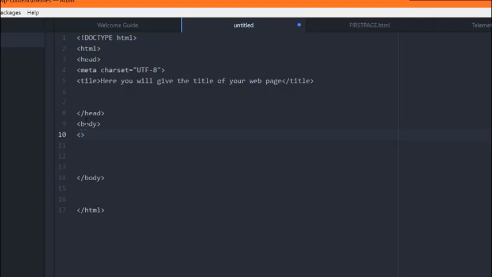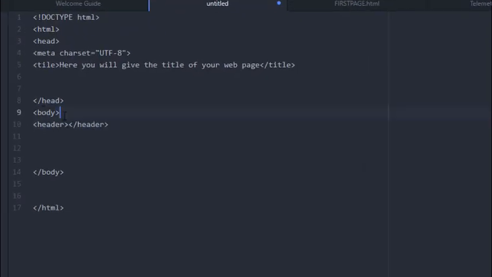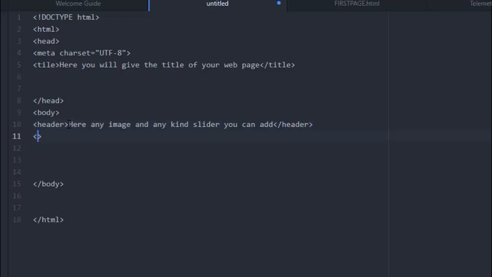In the body section you will define and write the header. In this section you will define the header. Here you can add any image and any kind of slider. Okay. Next you will define the navigation bar with the tag nav. This is the navigation bar.